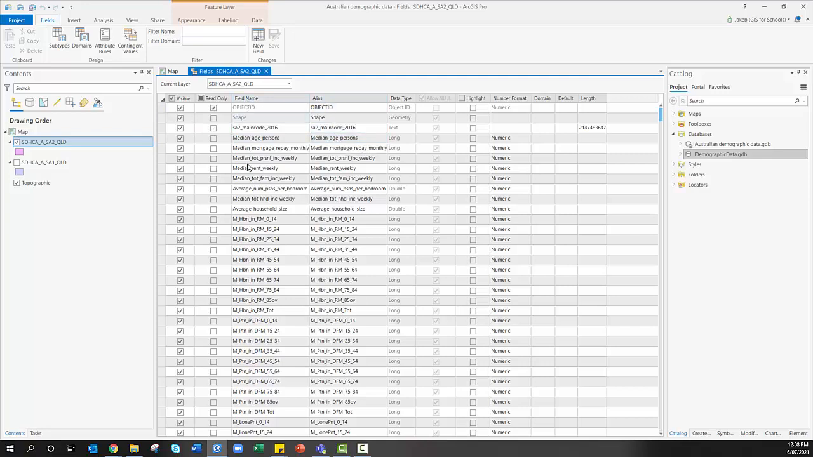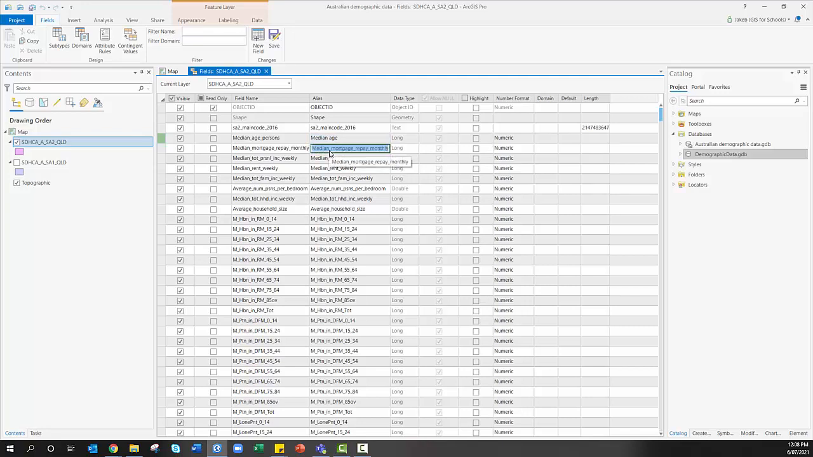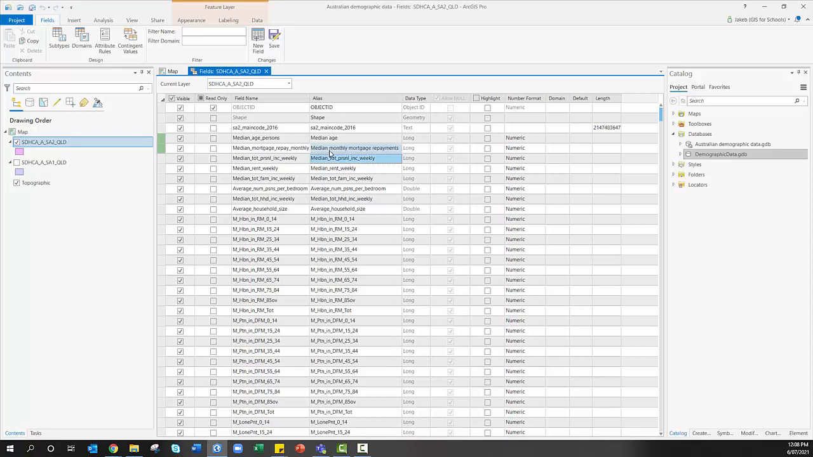Now, the first thing I'm going to do is rename some of these so they're a bit more friendly. So field name is something that we can't necessarily change, but alias is what our viewers or our students will see. So if I want to make this a little bit more friendly to the eye, I can rename this median image. And that's what my viewers will see when they see it pop up. This one, for instance, I might go median monthly mortgage repayments.